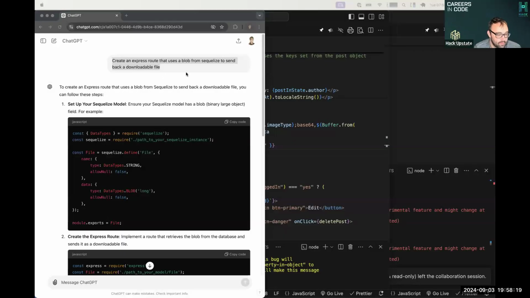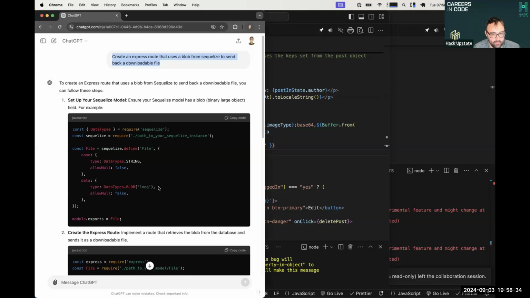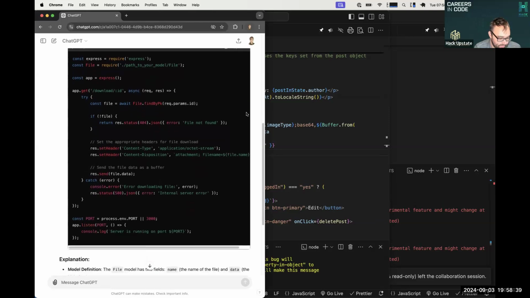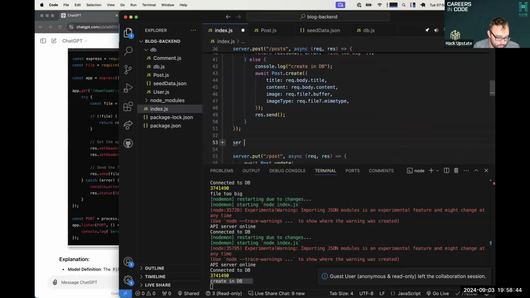Const data types require Sequelize. Require path. Files equals file name, type string, run all data long. Is long necessary? Probably only if it's a big file. I've never had to do that. And then this is really the guts of it. So we're going to do a server dot get, and we're still going to do it to, I don't know, post image maybe. And it's going to include the ID.